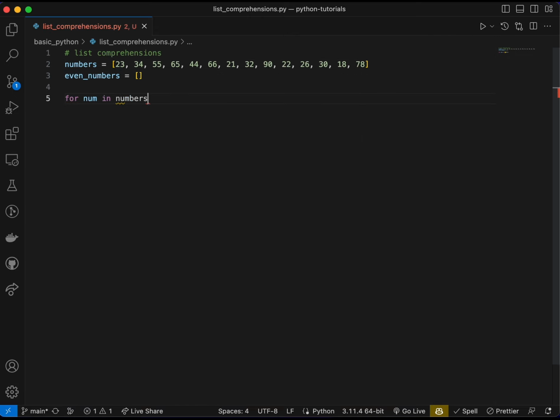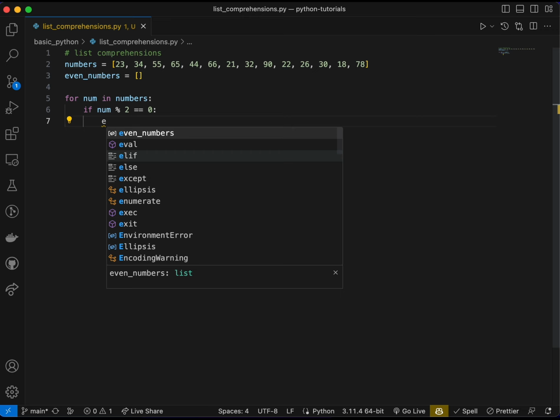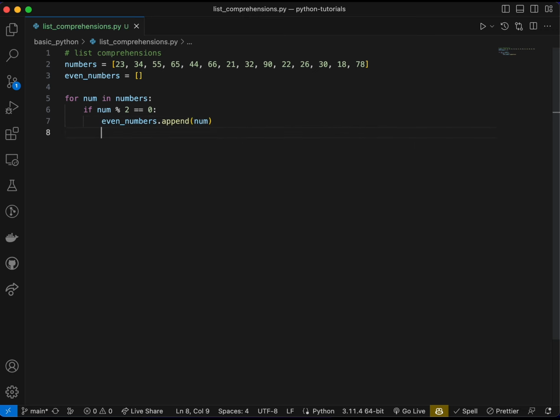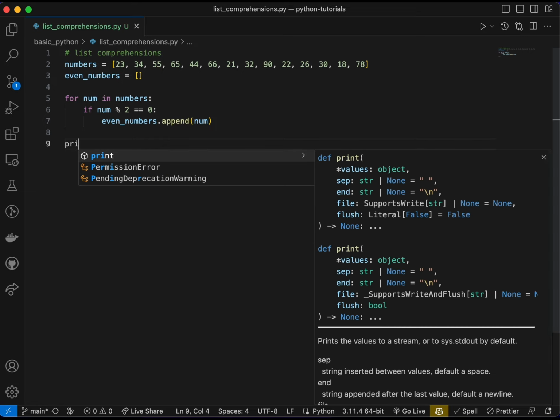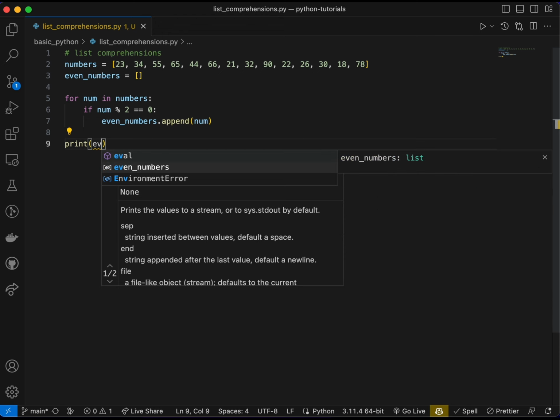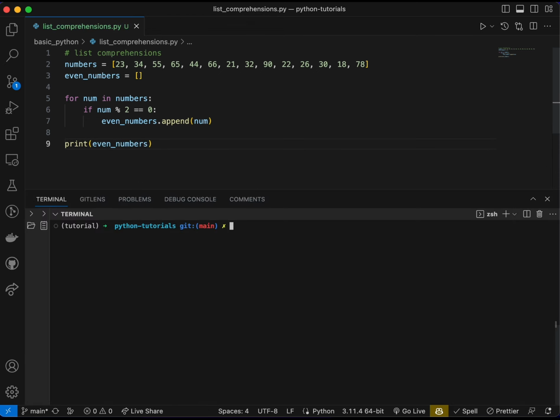So we are gonna write a for loop like this, and for each iteration, we're gonna check if the number modulus 2 is equal to 0. That means the number is even, and we can add the number to our even numbers list. We can print the new even numbers list, and if we run the program, we can see that we are getting all the even numbers.